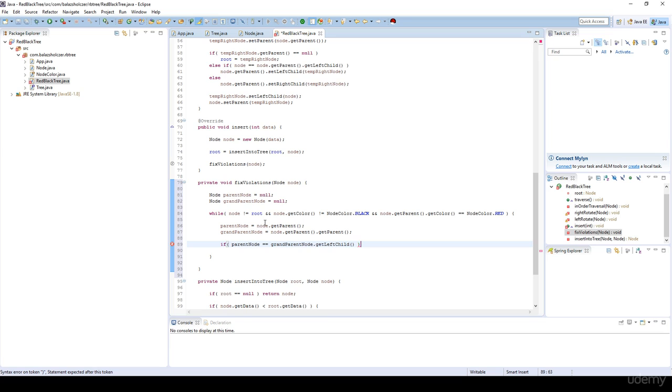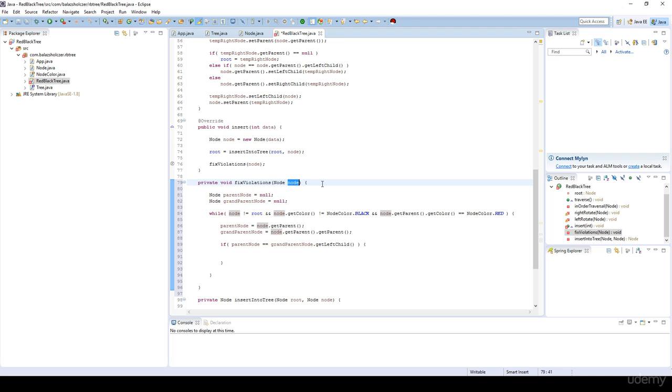And we have to check if the parent node is equal to the grandparent node.getLeftChild. What does it mean? That the parent node is equal to the grandparent node getLeftChild, it means that the parent node of the node we would like to insert is a left child. Okay, so the parent node is the left child of the grandparent.